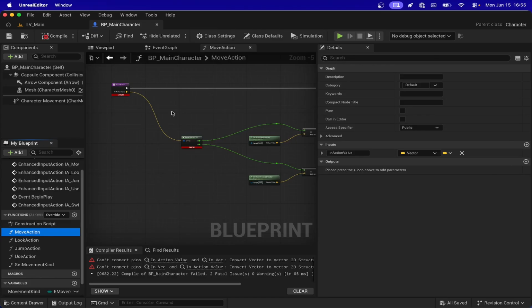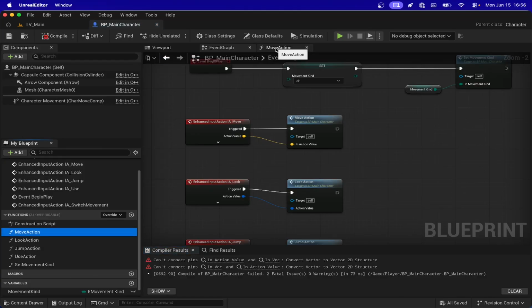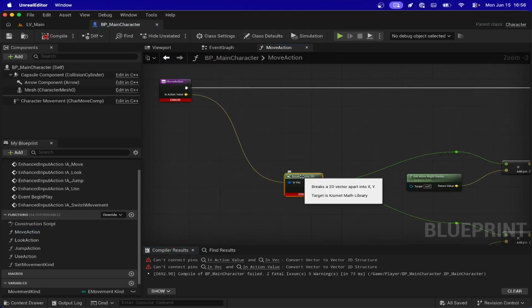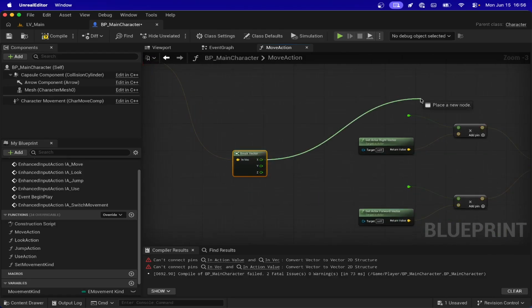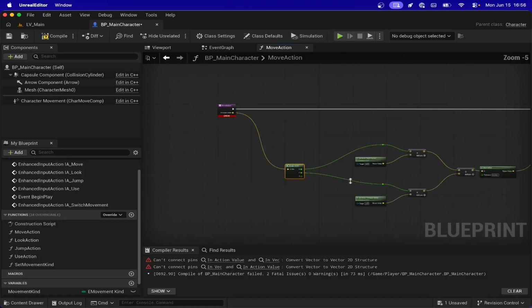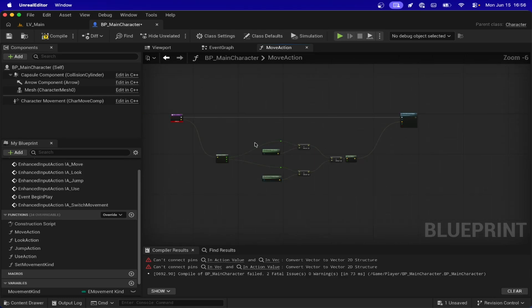First, return to the event graph and hook up the action value input. Now return to the move function and delete the break vector that is broken. If you just pull out a new wire from the updated input and search break, you'll now get the correct 3D version. Let's now move this entire response up above so that we have room for two different responses in this function.